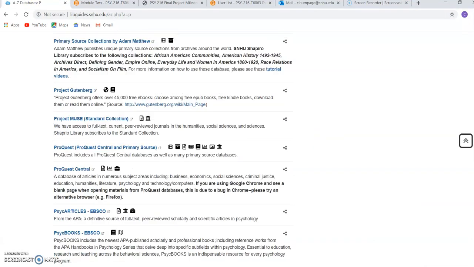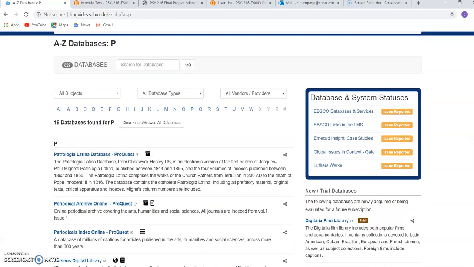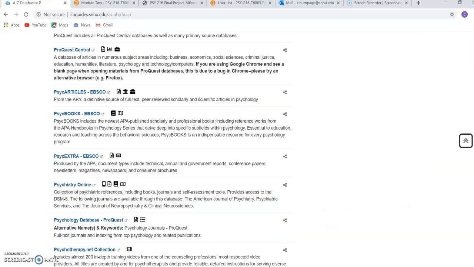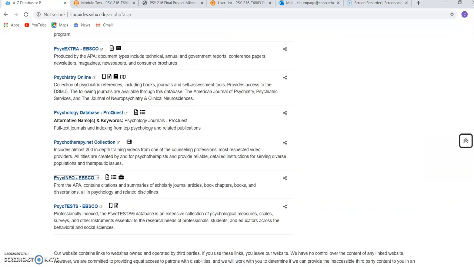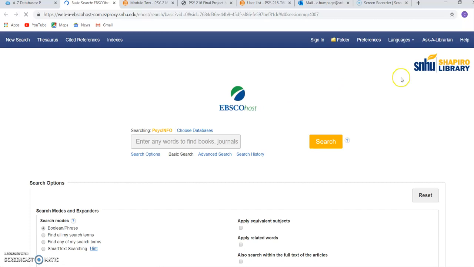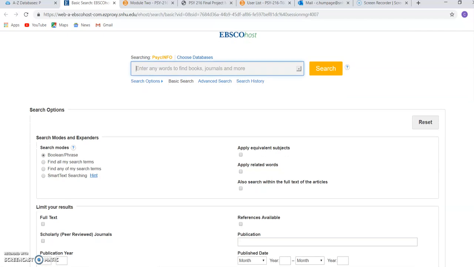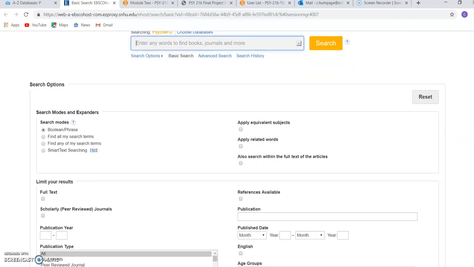So I've already got the databases page pulled up. I went alphabetically, and much like the other tutorial, I'm going to go into the PsycInfo database. It's one that I used a lot when I was getting my doctoral degree and doing my dissertation. I can't really say I have fond memories of that, but I have found it to be a useful database to use for a lot of reasons.